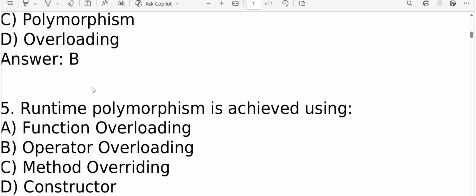Moving to question number 5, runtime polymorphism is achieved using, options are function overloading, operator overloading, method overriding, constructor. So the correct answer is method overriding. What do you mean by runtime polymorphism? It means the decision happens while the program is running.